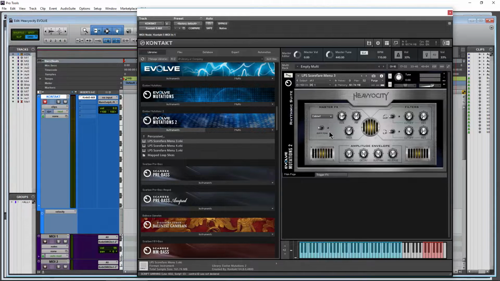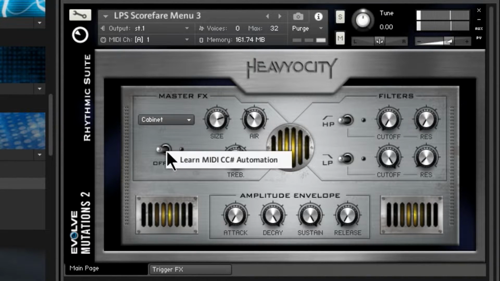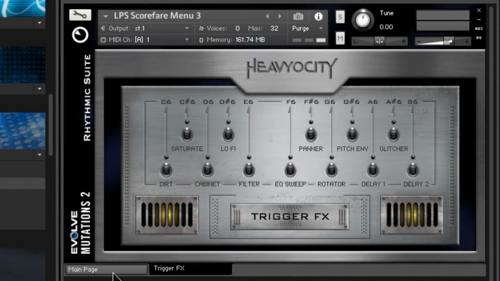Onto the cabinet, which is just like a guitar cabinet or a speaker cabinet. Turn that on. Like it's coming through a speaker cabinet there. We have the size of that cabinet, the air, to simulate the room, and the treble. Turn that off. You can even right-click this and learn that as well to use it as a performance, although we do have our trigger effects that can do that as well.